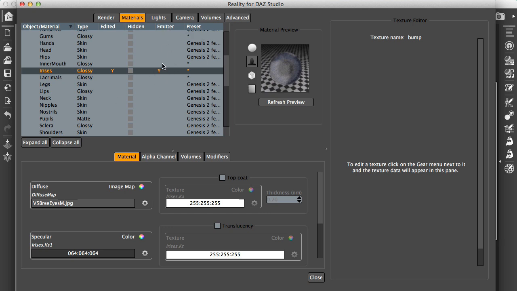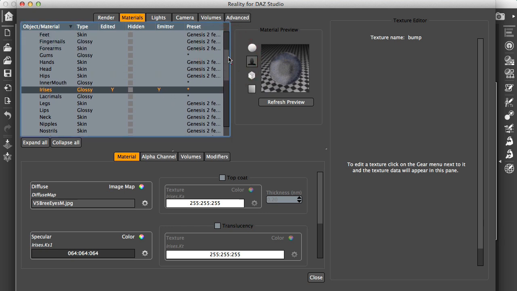Reality tells us, hey, be careful, this material is emitting light, in case I need to find quickly where those glowing eyes are and which figure and which material is involved. I can just look at the list right here. So very, very simple stuff. The rest, I'll let you discover on your own.